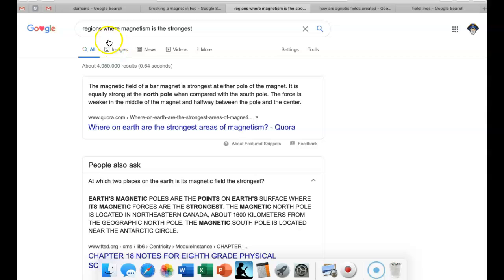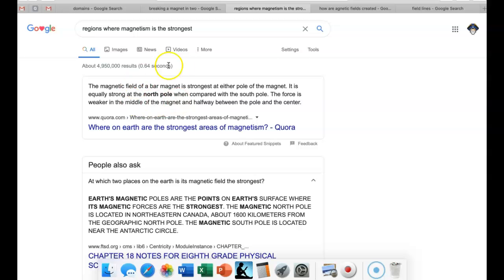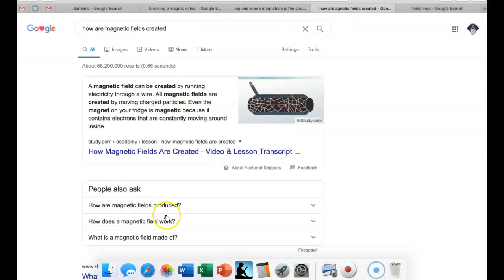So, where is magnetism strongest in a magnet? Again, might not be obvious, but it's the North and South Pole. We can go to this one right here. All the lines of magnetism originate from the North and South Pole. So those are the regions where the magnet is the strongest.